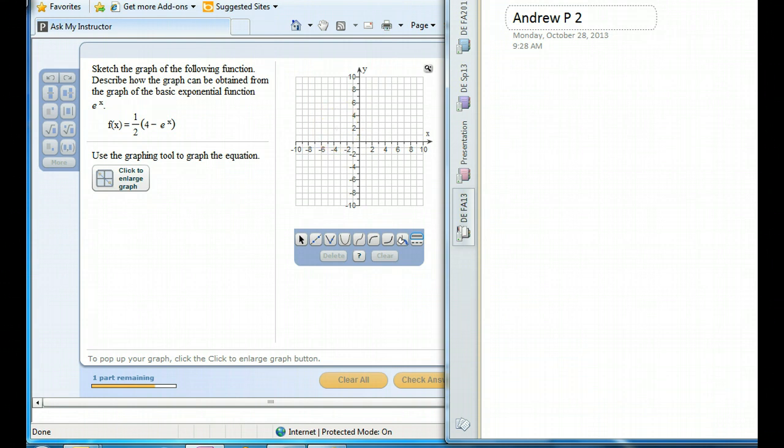Personally, I would look at the e to the x and say, okay, my base is e because my x power is on e. This negative right in front of the exponential actually flips the whole graph over the x-axis. So I would normally just click the button that says flip over the x-axis.